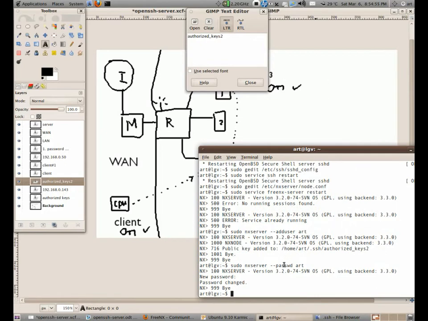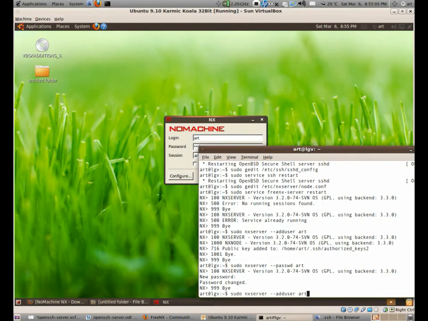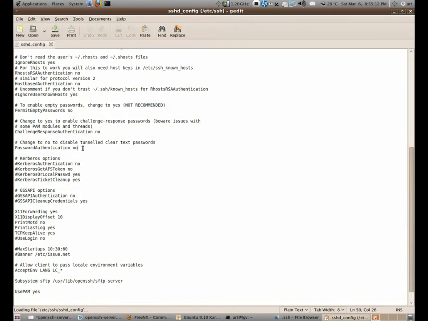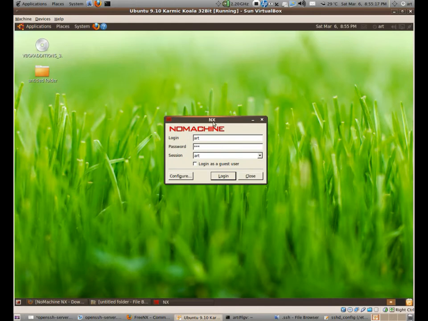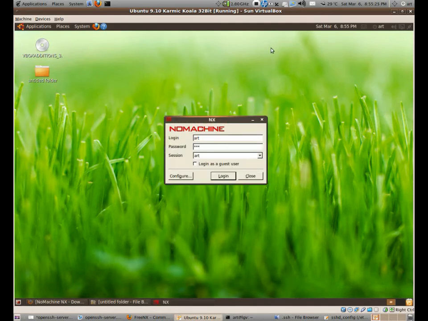Now that everything is done, you go back to your client and you log in. Even though you're not using a password, remember in your SSH config we're not using passwords, right? It's no. But now you can connect even though you're not using passwords. You should log in. See, that's downloading, and you will see your desktop there. I just don't want to show it because something weird is happening to my video.